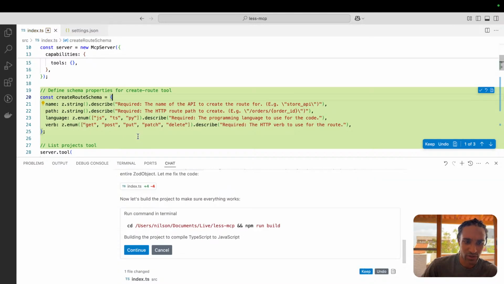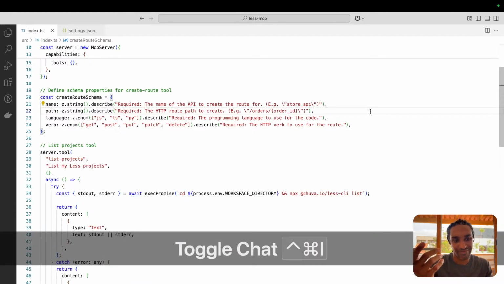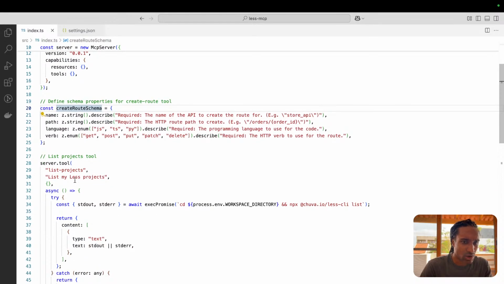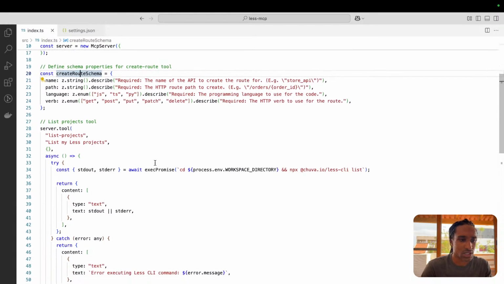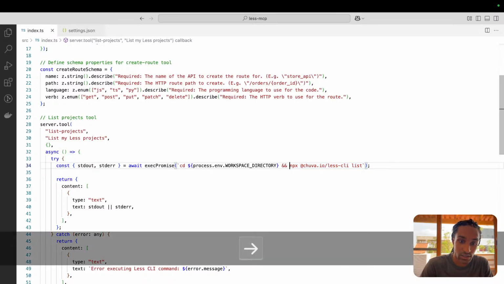Now let's build a project, make sure everything works. Don't worry about that. I'll keep the changes. Again, because I'm not using Git, I don't really know what it changed. But so create route schema, list projects tool. Oh, this is a really cool tool, so check this out. So it was able to CD into my current directory. And then, I don't know how it found this command, to be honest with you. But it's correct. It is correct.